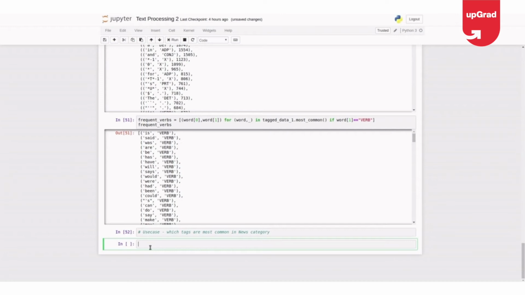Okay. So we have the Brown corpus, right, from nltk.corpus import brown, and now let me get all the Brown tagged words. How do you do that? I have already explained this before. So brown.tagged_words, and let me check the tagset is universal.